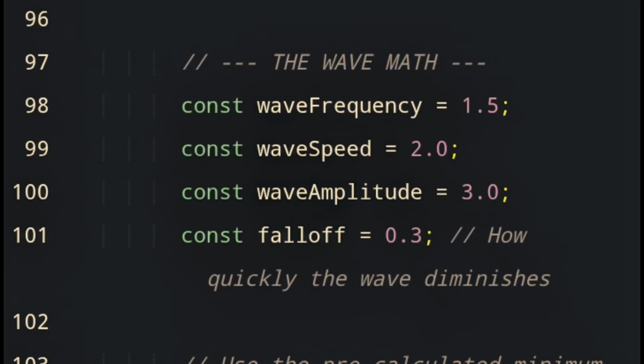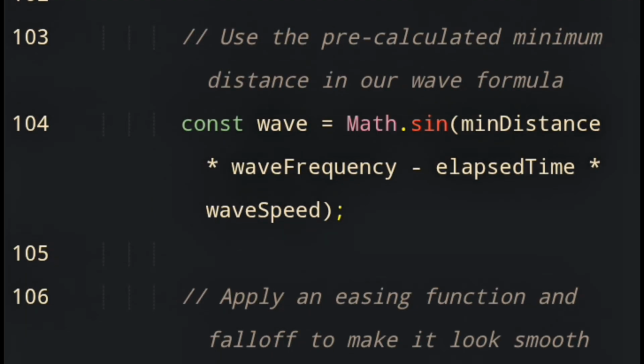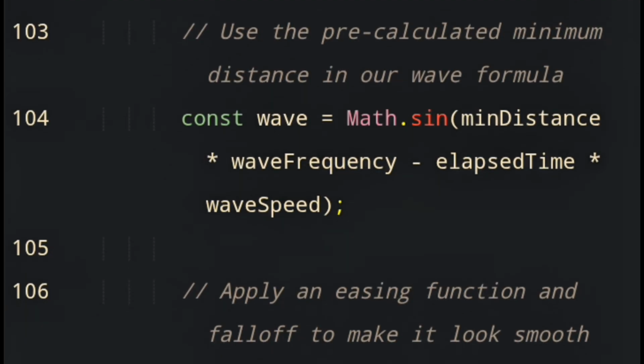Let's define our wave parameters: waveFrequency, waveSpeed, waveAmplitude, and a falloff value. The falloff will make the waves get smaller as they move outwards. Here is the magic formula. const wave equals Math.sin of minDistance times waveFrequency minus elapsedTime times waveSpeed. This creates a sine wave based on the cylinder's distance from the shape, and it moves over time.